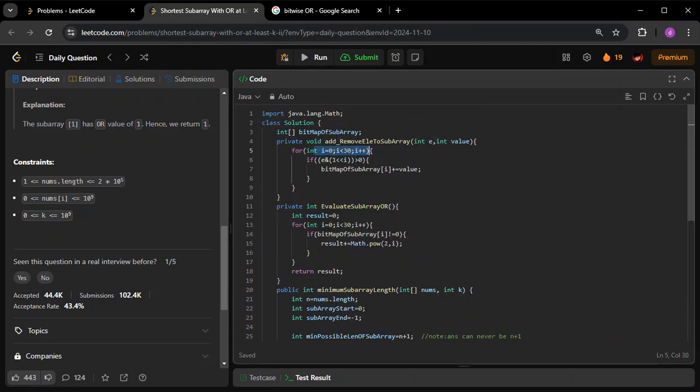For the element that I'm going to get, I have to record all the bits that are set in it to my array. So I'm doing an AND operation of the element given to me with a number whose only ith bit is set. I'm doing a left shift of 1 by i times, so I'm getting a number whose only ith bit is set. I'm doing the AND operation on that.